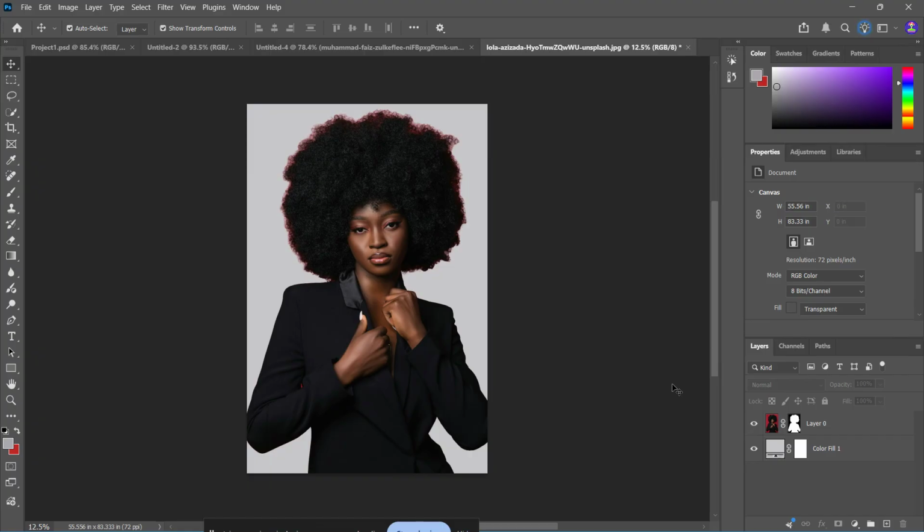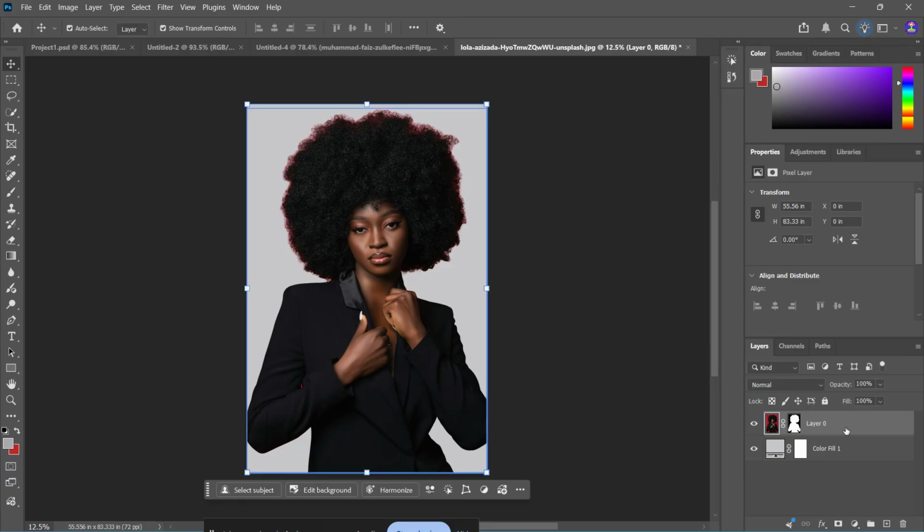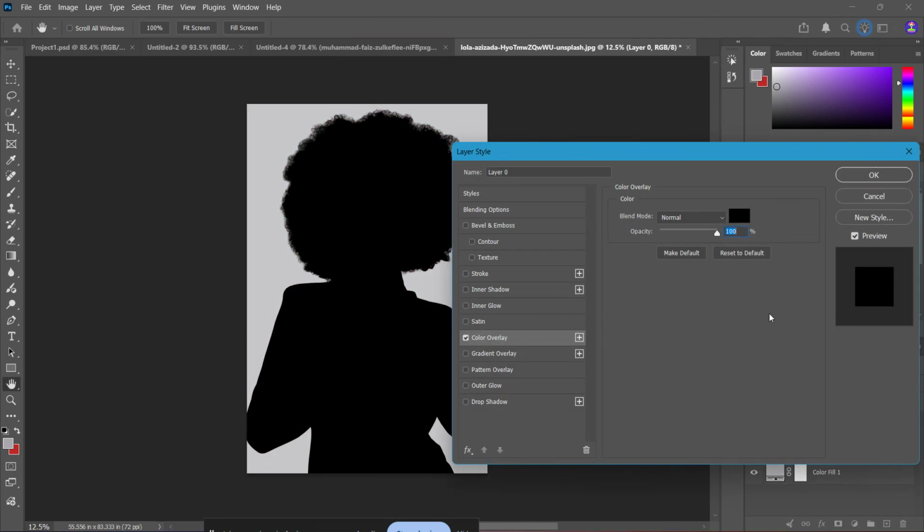In the Layers panel, click once on your subject layer so it's highlighted. Then go to the bottom of the Layers panel and click the Effects icon, also known as FX. From the menu that appears, select Color Overlay. This opens the Layer Style window where you can control how the overlay looks.